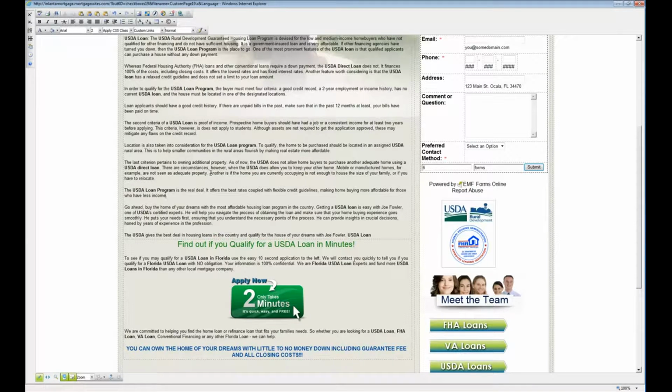Getting a USDA loan is easy with Joe Fowler, one of USDA's certified experts. Joe will help you navigate the process of obtaining a USDA Direct Loan and make sure that your home buying experience goes smoothly. He puts your needs first, ensuring that you understand the necessary points of the process. Joe can provide, we're going to want to make sure this is flowing, insights in crucial decisions honed by years of experience in the profession.